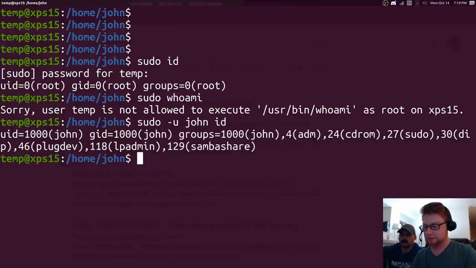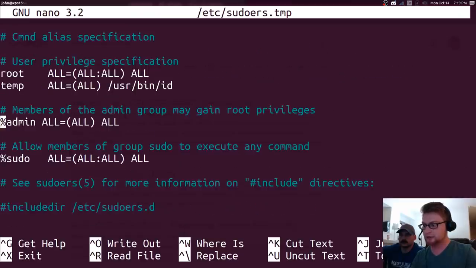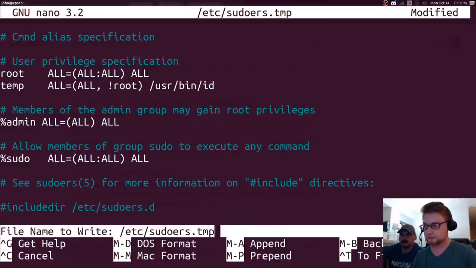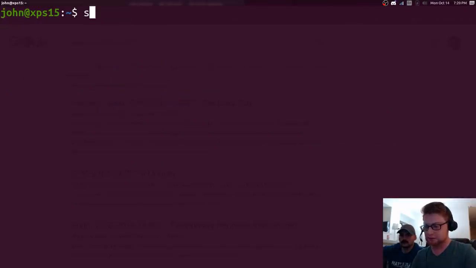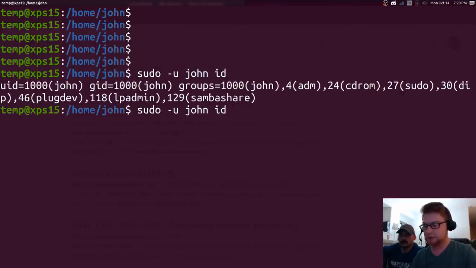But if that situation were different, let's exit out, where I had visudo and we were specifically excluding root, let's say anyone except that root user can run the ID command. That's nice and dandy. Let's switch to temp now. So I could sudo -u john, and then I could run ID just fine, but I would not be able to use that as the root user, obviously.